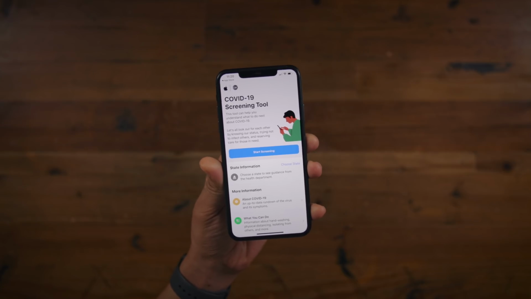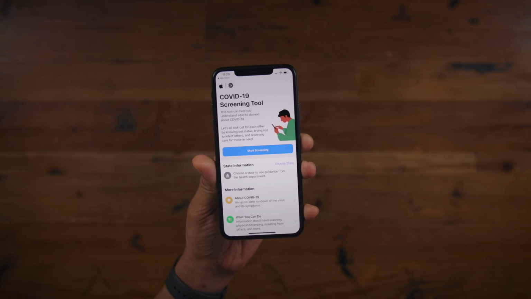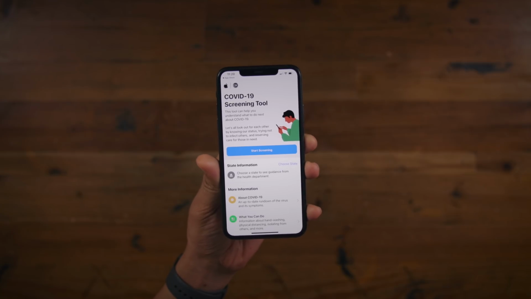Some people may wonder, is this a new application? Will I find a new COVID-19 app on my home screen when I update to 13.5? Will I find a new Apple-produced COVID-19 app in the App Store? And the answer to that question is no. This is not a standalone application. This is an API that developers can implement into their apps to supplement those apps. So this is not the same as the Apple developed COVID-19 screening tool that was released a while back.